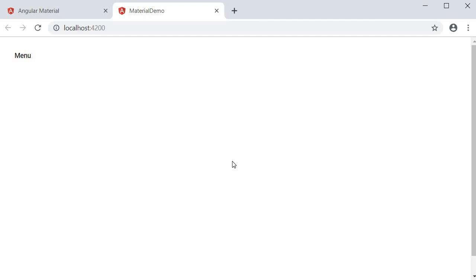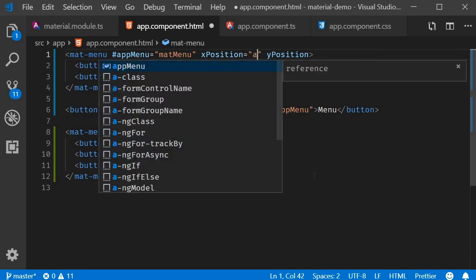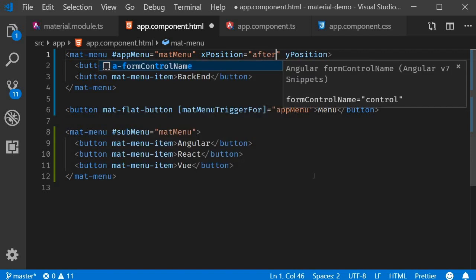Now, one of the useful options when it comes to a menu is with respect to the positioning of the menu. We have X position and Y position attributes. So on the mat menu component, we can specify X position and Y position. X position can take values of before or after, and Y position can take values of above or below. Let's go with after and above.